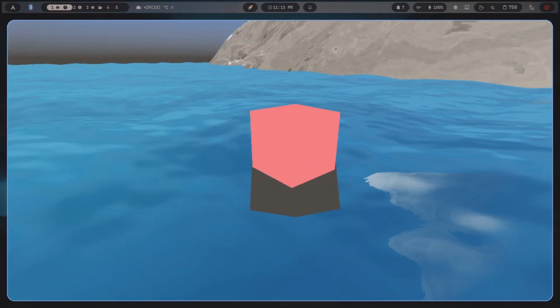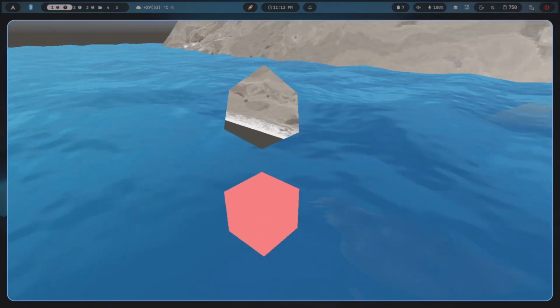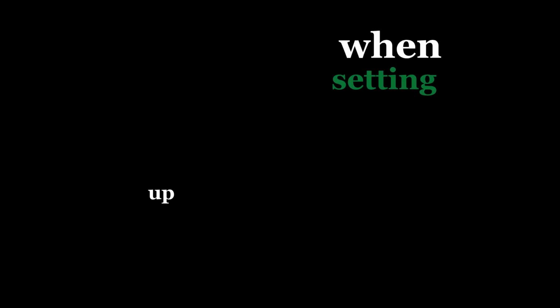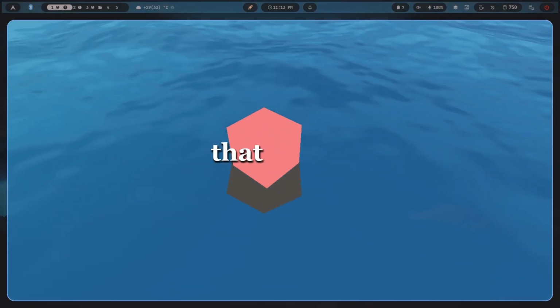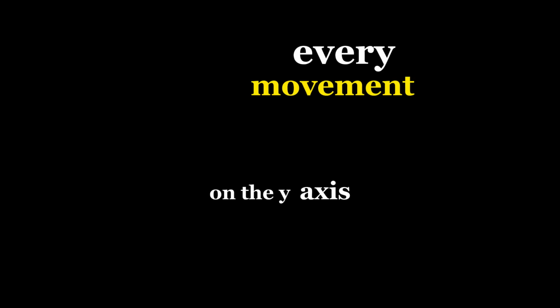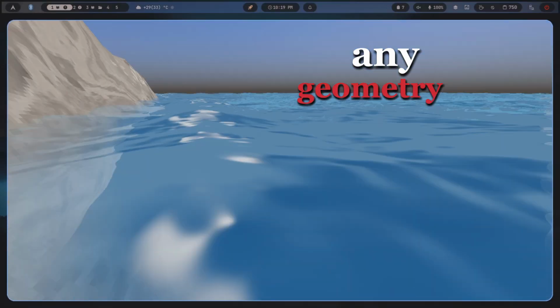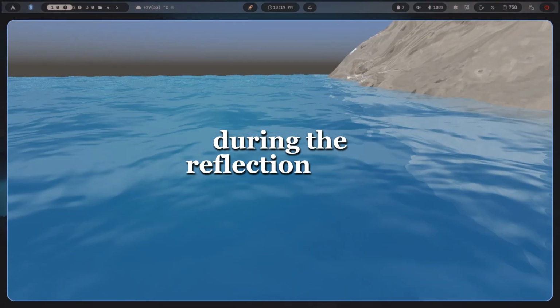Oh my god, bro. Oh, hell no, man. What the heck, man? When setting up planar reflections, you mirror a virtual camera beneath the water surface. But if you don't clip geometry at the waterline, that reflection camera renders the entire object, including the submerged bottom half. This creates a bizarre ghost cube cutout floating directly on the water surface that tracks every movement on the y-axis. To fix this, you have to clip or discard any geometry below the water level during the reflection pass.